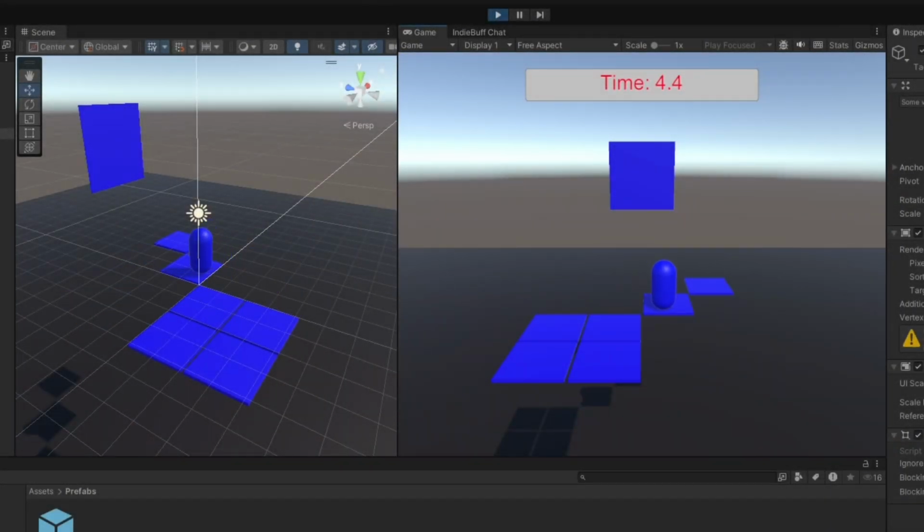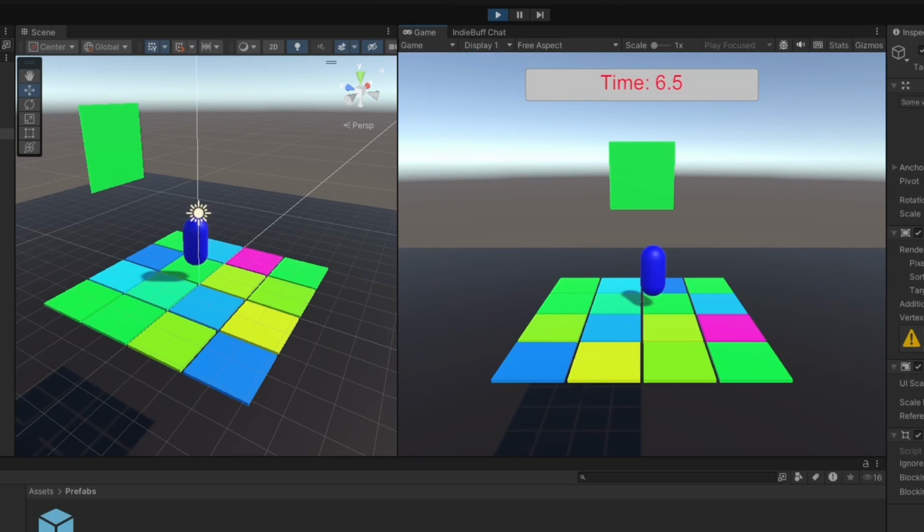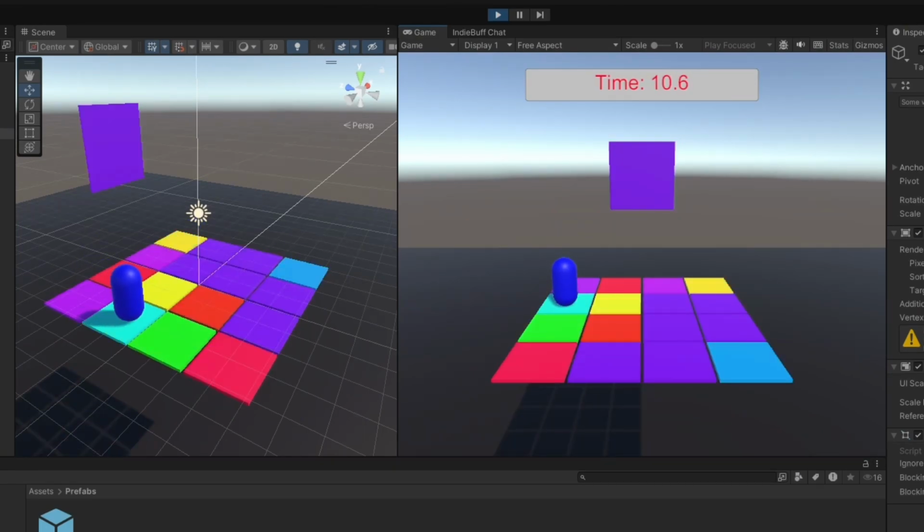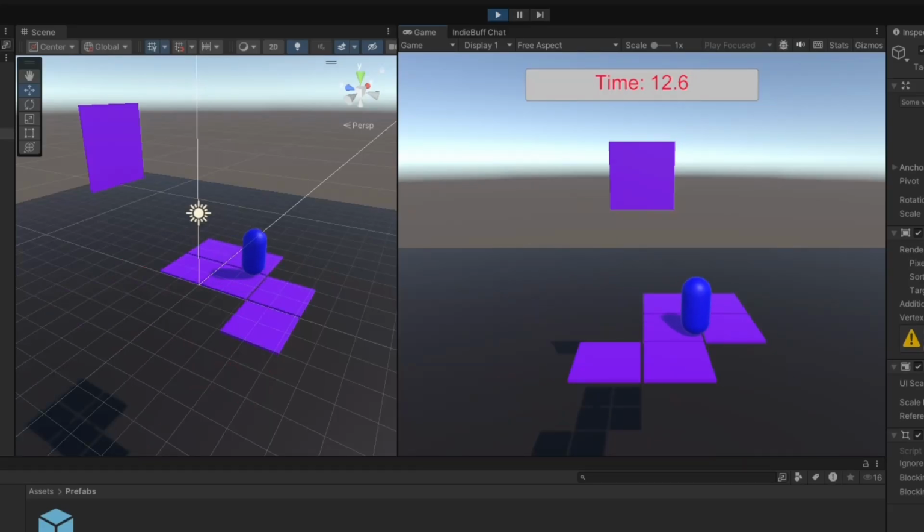Today, I'll be showing you guys how I made the fruit matching minigame from Fall Guys in under 10 minutes without writing a single line of code, all using IndieBuff's AI Unity tool. Let's go ahead and get started.